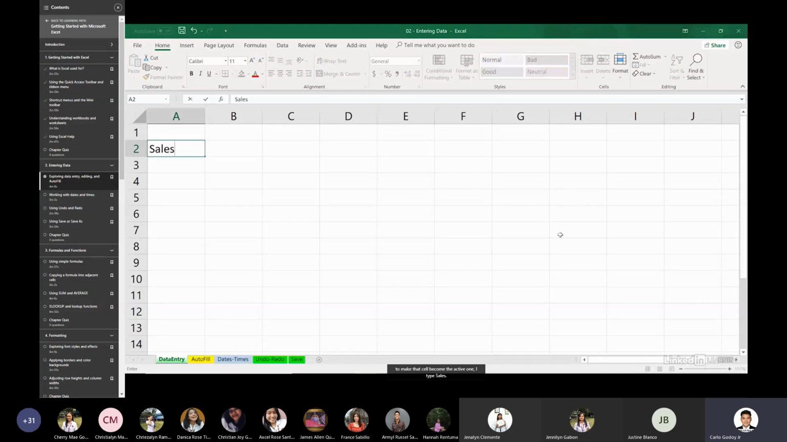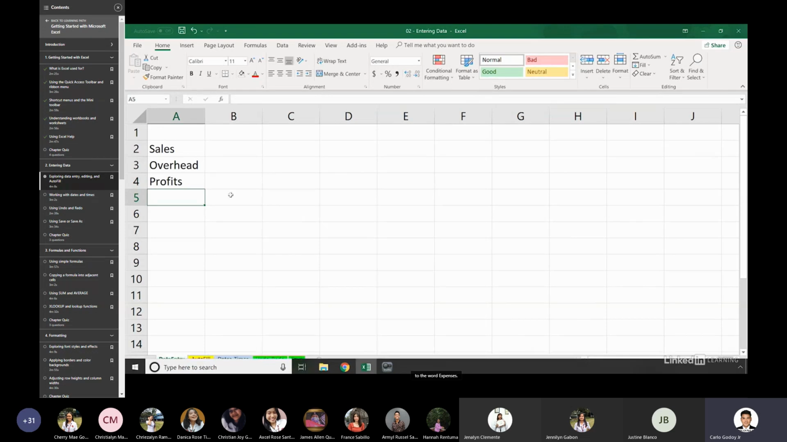I type Sales. Notice it's on the left-hand side of the cell. That's what happens automatically in Excel unless you're typing values. I press Enter. I could press Tab to move to the right. I can press any of the arrow keys. I'm moving down a column, so I'll press Enter. And then type Overhead. And Enter. And then Profits. Enter.